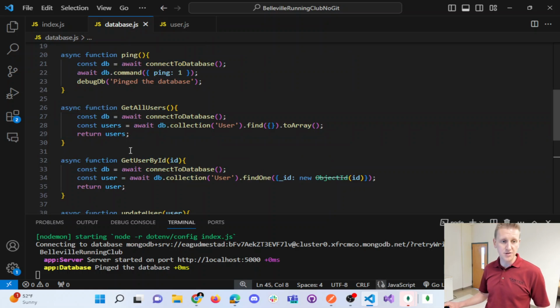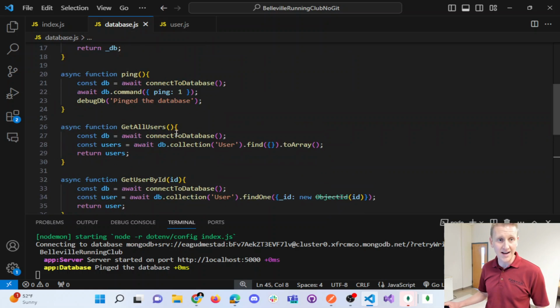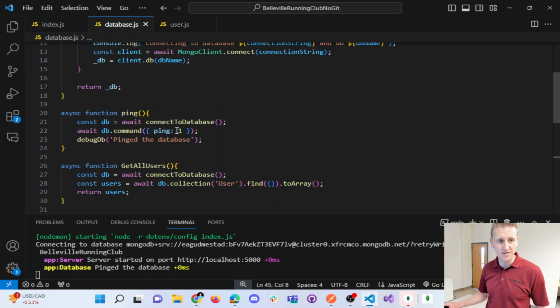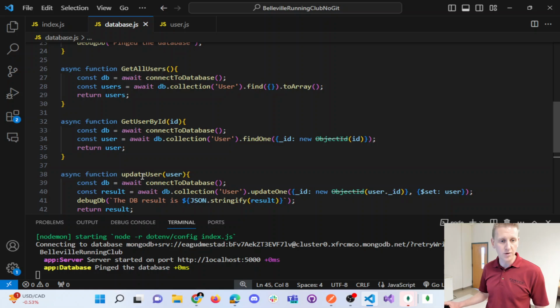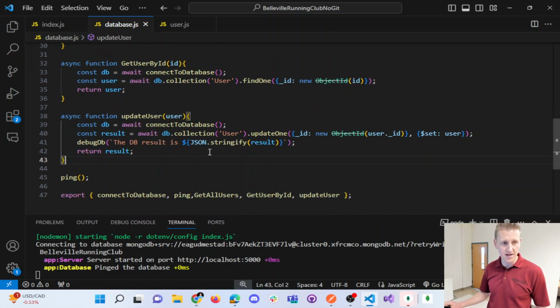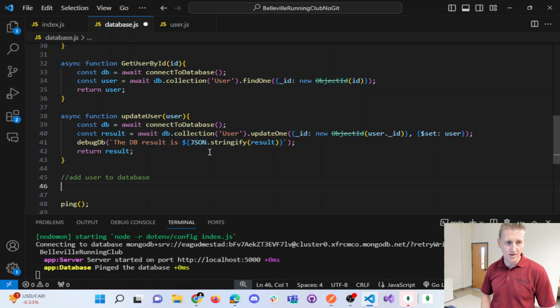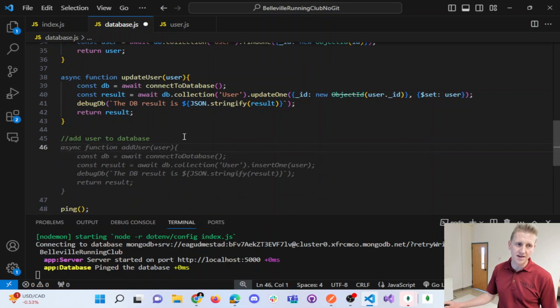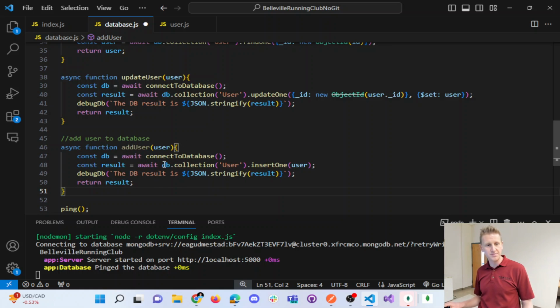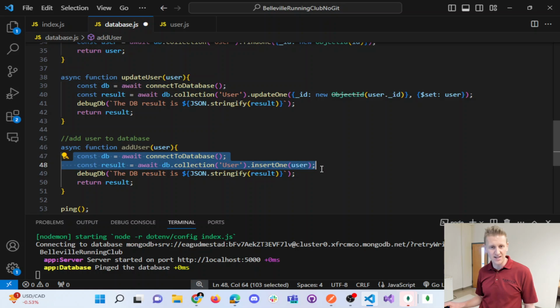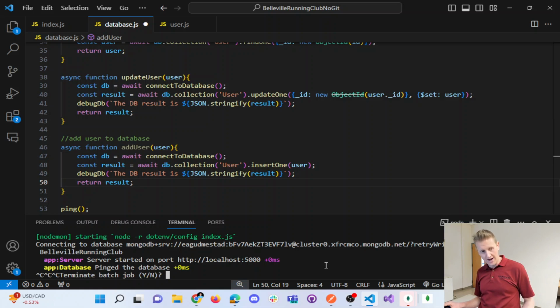And I'm going to start by creating a database function. I just got a database file here where I'm going to add a user to my database. So maybe add user to database, and let the magic of GitHub Copilot template this out for me. Make a function called add user, accept the user, connect to my database, insert one. Okay, now that's all good except for we're not hashing anything.